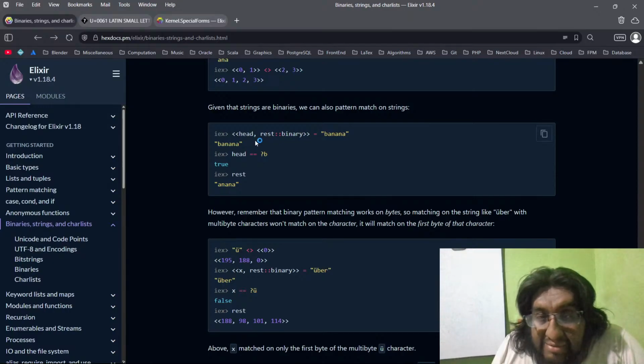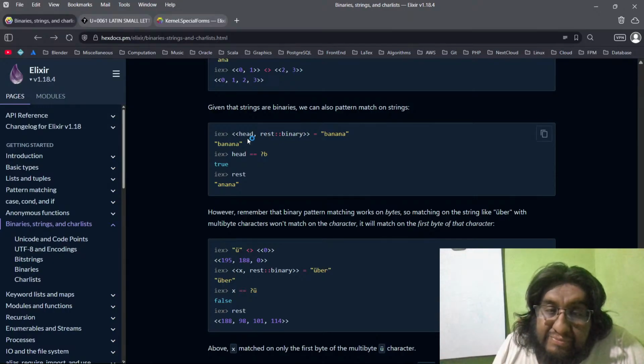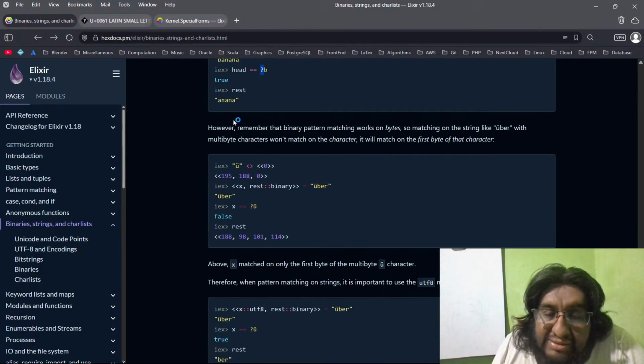You can also pattern match on strings. Head will be this. Remember, this is for code points. So the head will be this bit, but it's prepended with this question mark. So it's the code point value, and the rest anana.